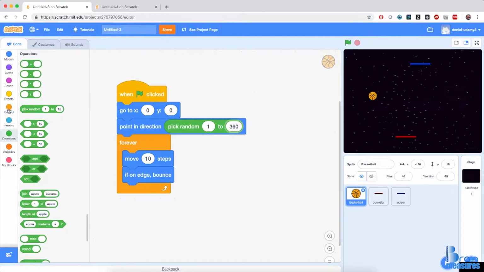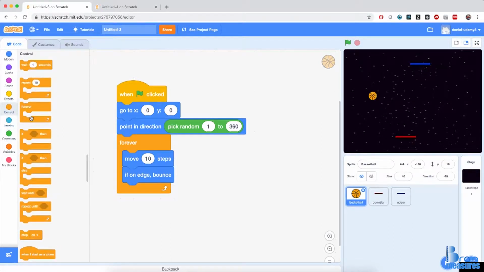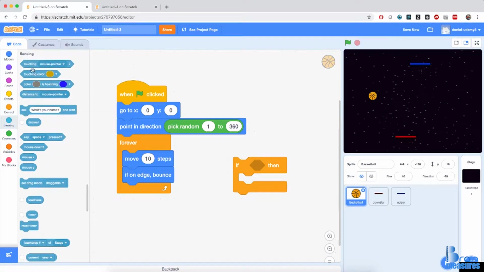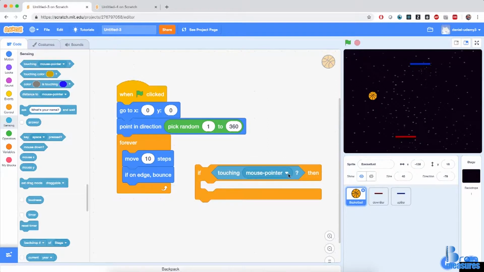I'm going to go to the control section, the orange section, and I'm going to bring in an if block. And in the diamond-shaped hole, I'm going to go to sensing, and I'm going to bring in this first touching block. And instead of mouse pointer, I'm going to select down bar. So if the sprite touches the down bar, I want it to bounce back. For now, that will imply turning in the opposite direction. Now you learned a couple of minutes ago what turning in the opposite direction means. It means changing the direction by 180 degrees.